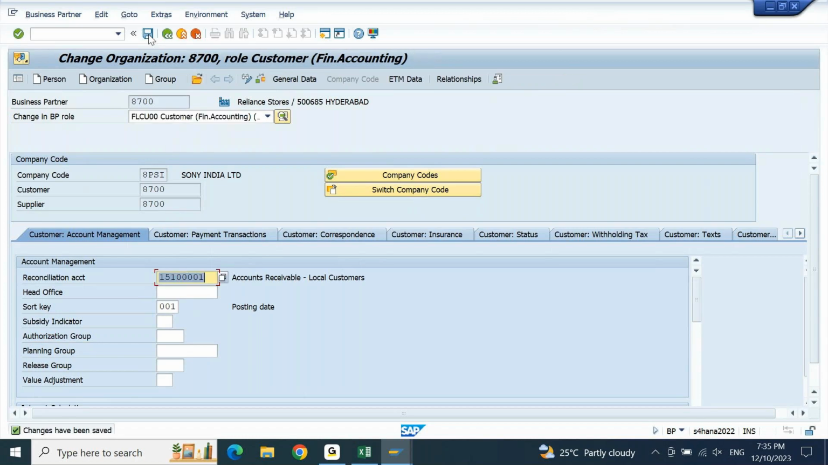When I save it, you are able to see the same thing. Reliance Store is now a customer. Reliance Store is also a supplier now. This is a customer, this is a supplier, and you need to make sure your BP configurations, or your CVI, customer vendor integration configuration, is maintained in such a way.